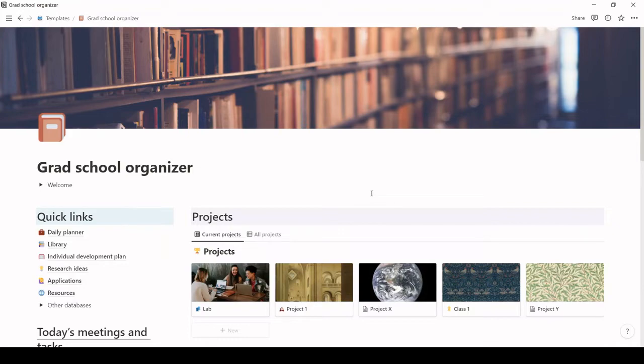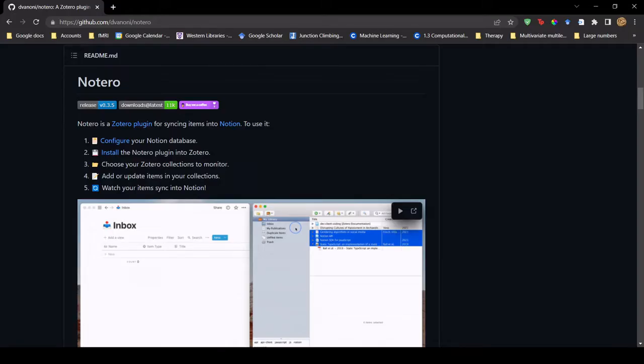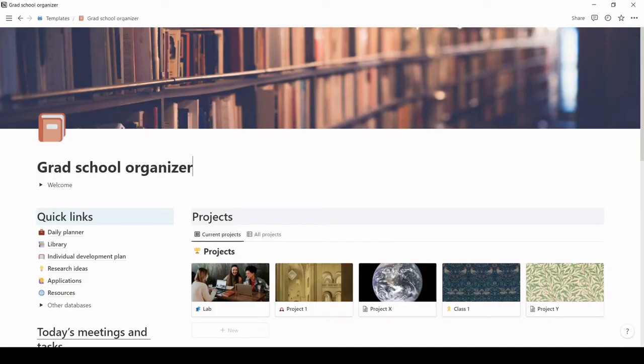this Notion plugin that was really useful for me. It's called Notero, and it's basically a plugin that allows you to sync your Zotero library into a Notion database. One caveat with this system is that it only allows you to sync with one database. So if you have, for example, multiple databases related to multiple different projects, and you want to sync between those different projects, you have to reconfigure the plugin every time.